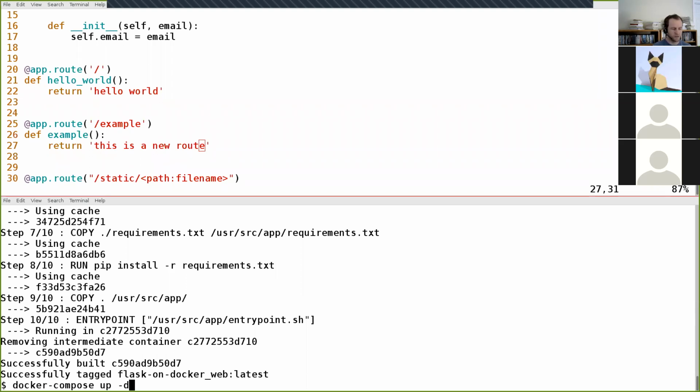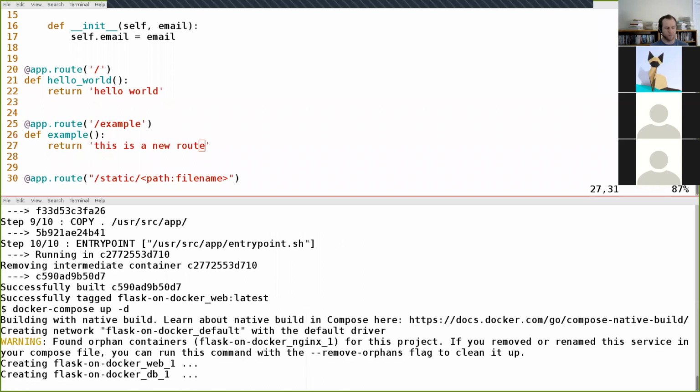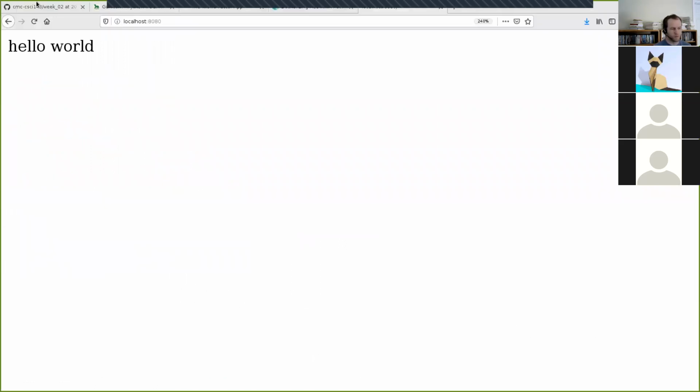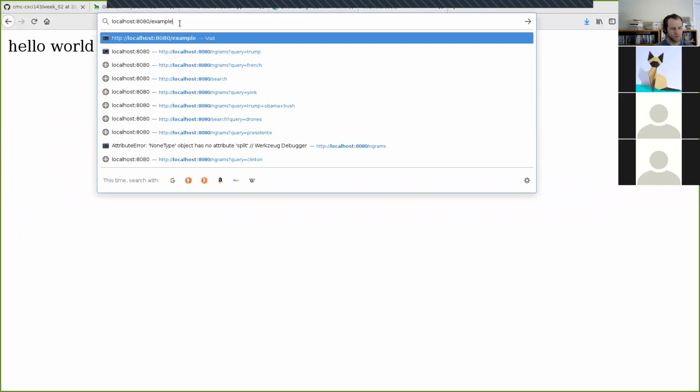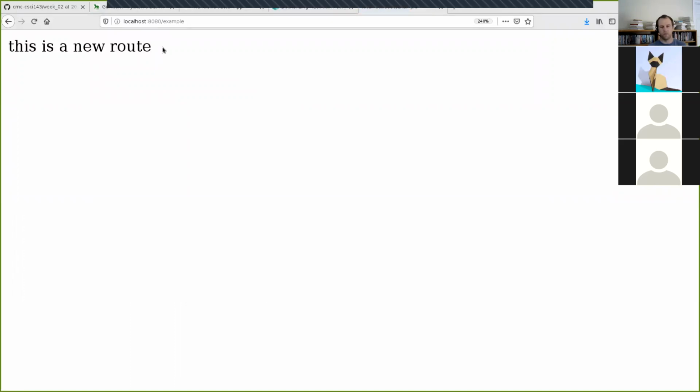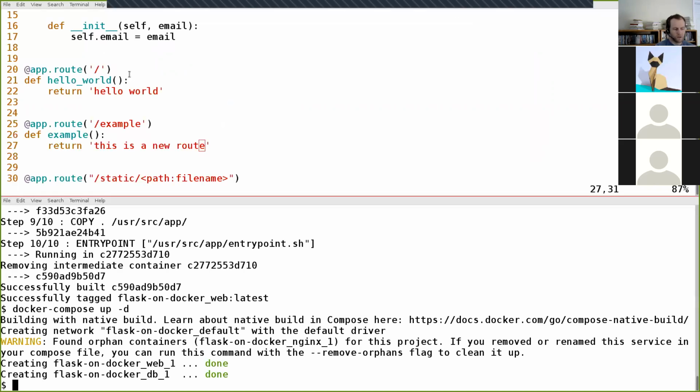And now we'll do docker compose up -d again. Come over here, refresh that, and come back over to example. And now that new route exists over here. This is a new route. So yeah, what was going on there?